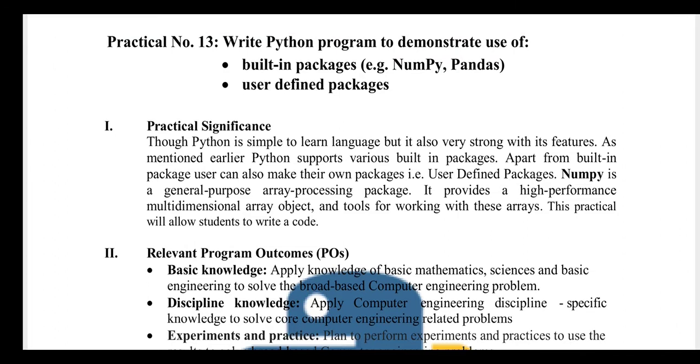So what is the practical significance? Python is a simple language to learn, but it is also very strong with its features. As mentioned earlier, Python supports various built-in packages. Apart from built-in packages, users can also make their own packages. That is called user-defined packages. NumPy is a general purpose array processing package. It provides high performance multi-dimensional array objects and tools for working with these arrays.